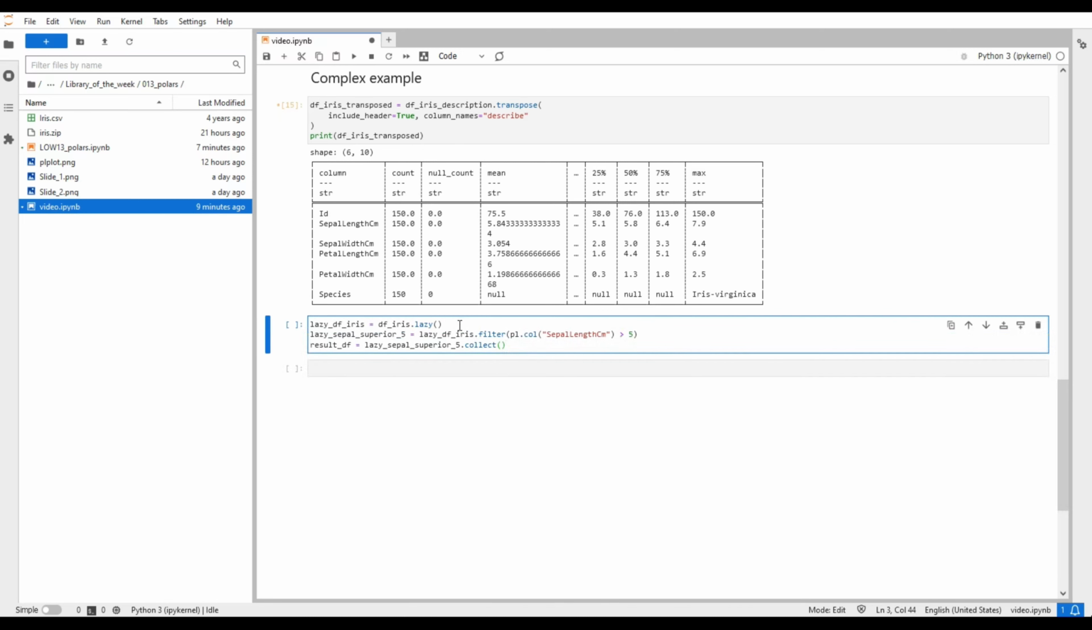So in the example here, I create a lazy df, iris lazy frame. So this is how it's called, a lazy frame, from the data frame df iris, and for that I just need to use the .lazy method. And once I have declared this first lazy frame, I can create another lazy frame that I'm going to call sepal superior 5. I want to keep the rows where the sepal length is superior to 5, and to do so I use the filter method.